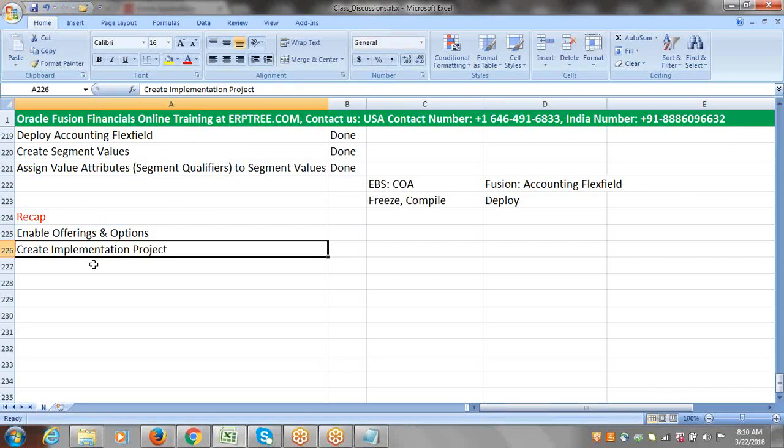When you talk about project here, it is just to manage the configuration part, nothing else. So it's not related to cost or billing, etc., which we see in the Oracle project solution. This is an implementation project to manage your system setup. You can manage how many setups you have to perform, how many are completed, and what is the progress. That's all. There's no other usage of this project.